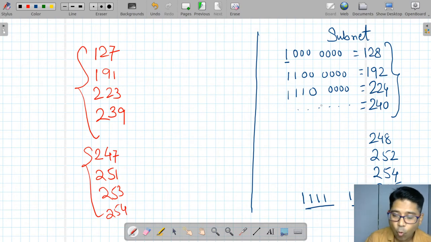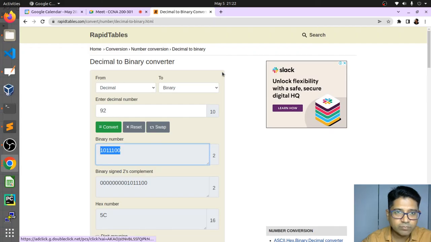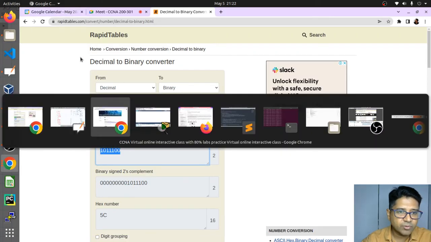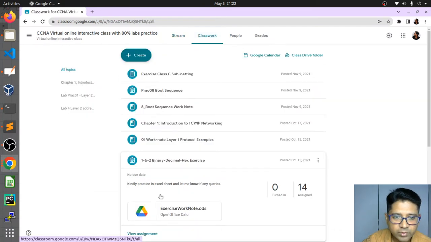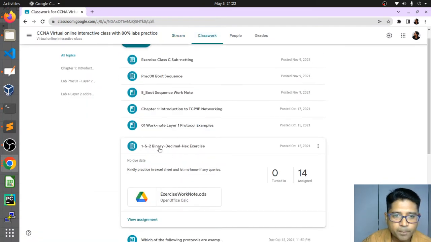Okay, so where do you practice this? In classroom, let me show you. If you go to classroom, download this binary to decimal hexa practice. Clear, guys? Santanu? Yes.